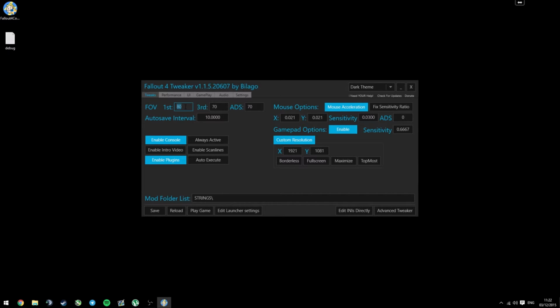Field of view is essentially how your camera looks and how far away from the screen. It's not a very good explanation, but it's an explanation. I would mostly just recommend setting them all to 90. The next one will be mouse acceleration. You don't want that because it gives you an inconsistent experience with your mouse. You don't want that.